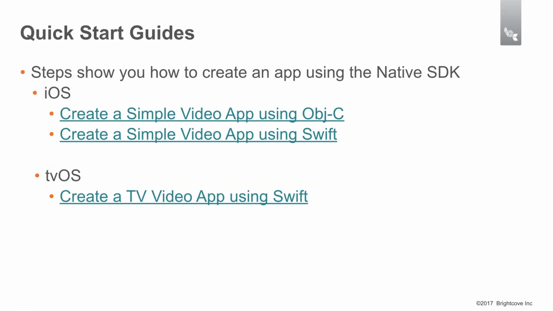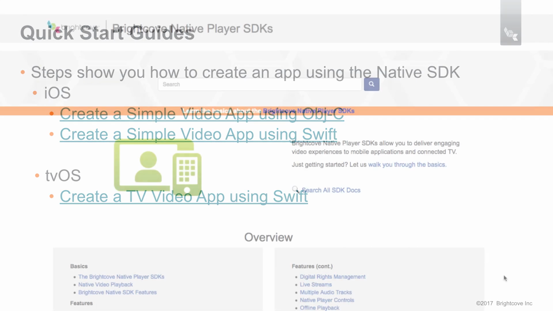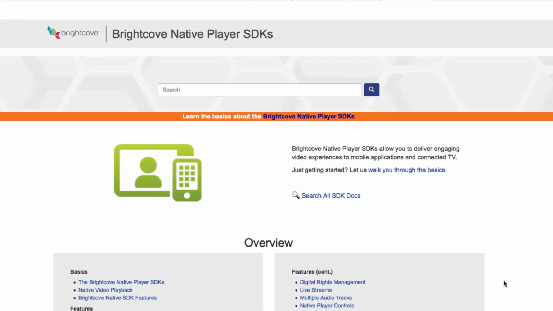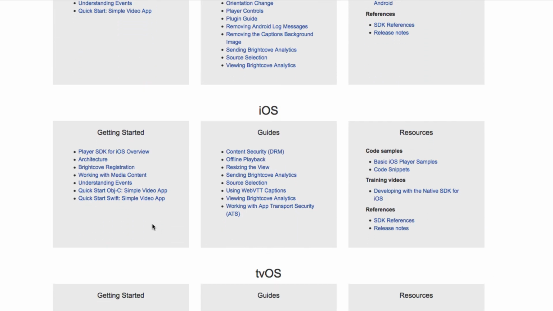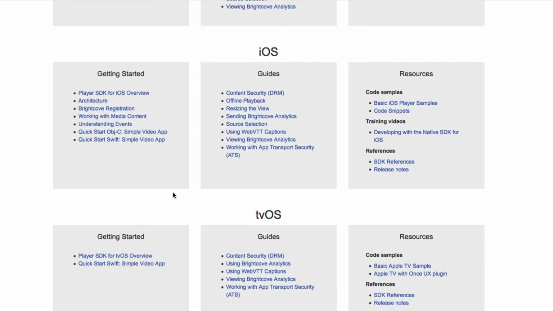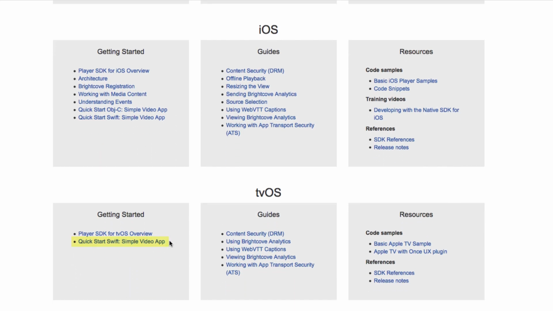After you review the sample apps, you'll be ready to create your own app. The quick starts walk you through the steps of creating an app from scratch. There are quick starts for iOS and tvOS apps. In the documentation support site on the SDK landing page, you will find links to the quick start guides. For iOS, you will find a quick start using Objective-C and one using Swift. For tvOS, you will find a quick start using Swift. Next, we will review the code used in the basic video sample app.